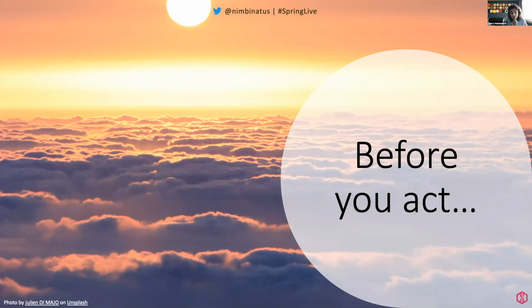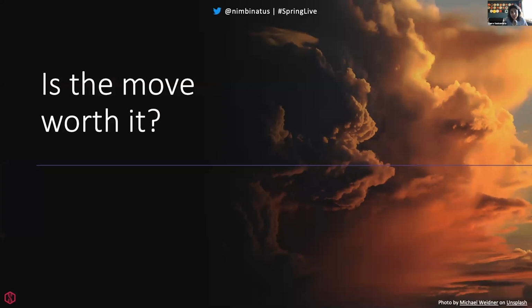Before you act, though, I don't recommend just simply diving in and following that game plan and switching over. There's a lot of things you need to think about and considerations that you have. And one really, really big question you need to ask yourself and your team. And that really is, is this move worth it for your application?